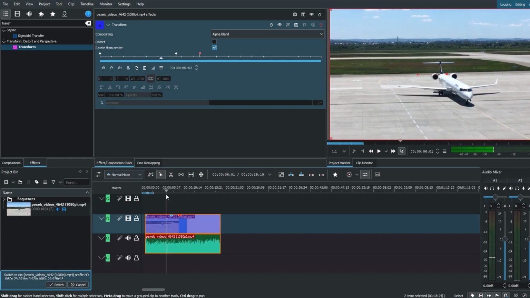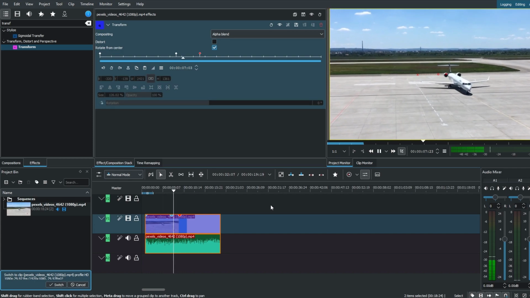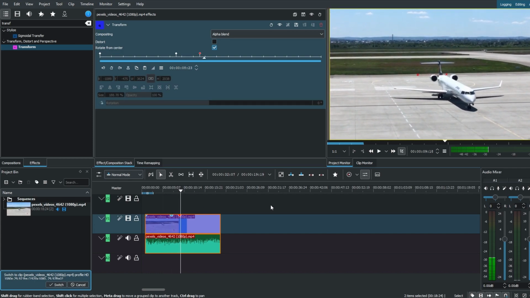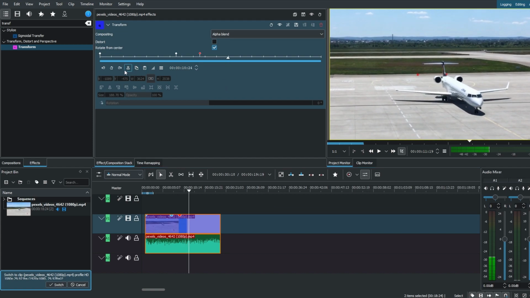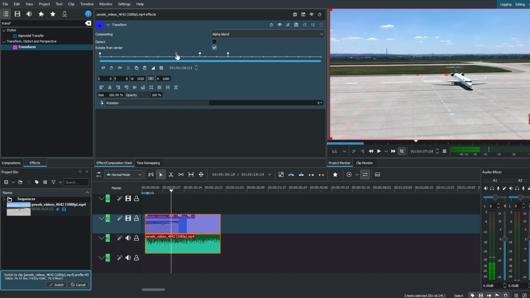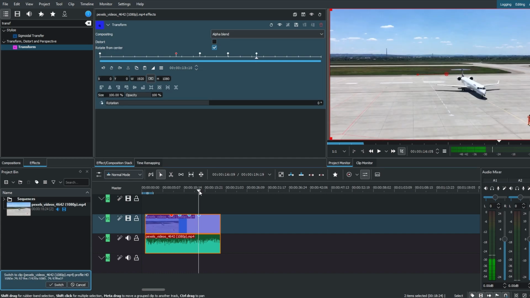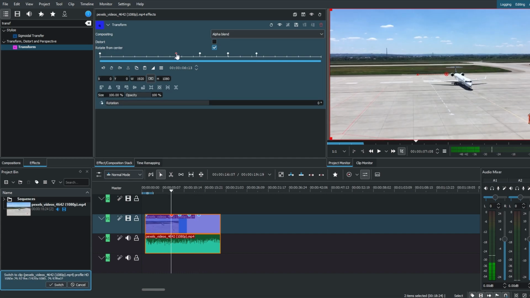Move the playhead to the starting point of zooming out. Create new keyframe for zooming out. Select the first keyframe, move the playhead to the end of zoom out, and create duplicate keyframe. Adjust duplicate keyframe to return footage to its original size.